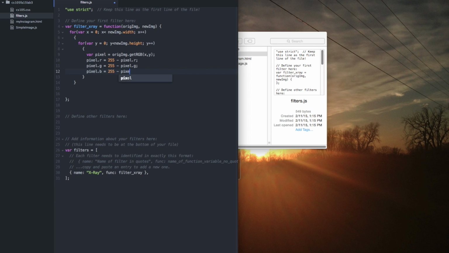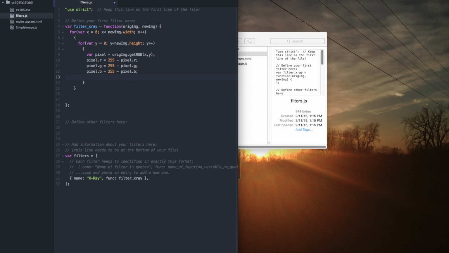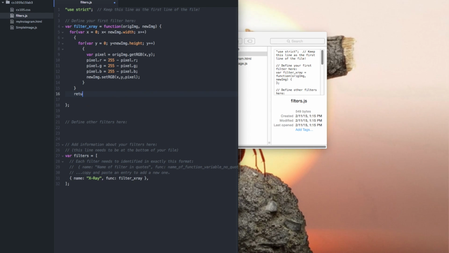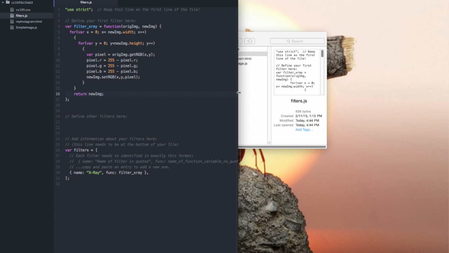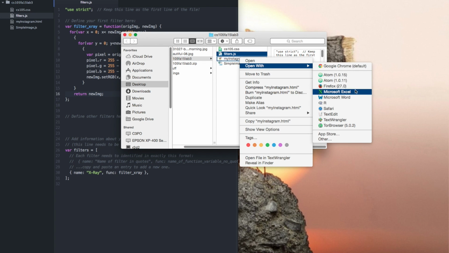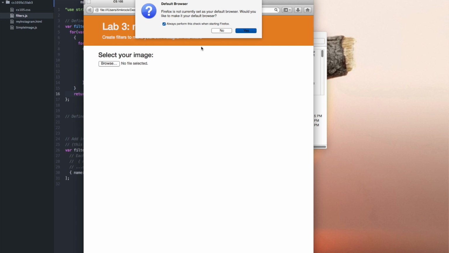Pixel.r, pixel.g, and pixel.b all range from 0 to 255, which is the maximum value of each of those components. So then the next thing we want to do is set the RGB at that x and y location of the new image to this pixel we've created, with the values of 255 minus pixel.r and 255 minus pixel.g and 255 minus pixel.b. And then we want to return this new image we're creating.